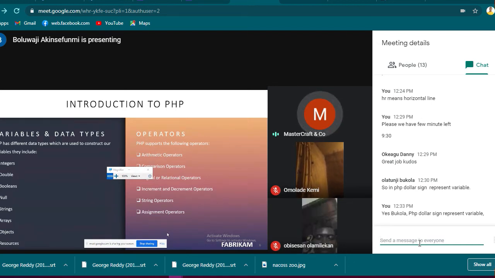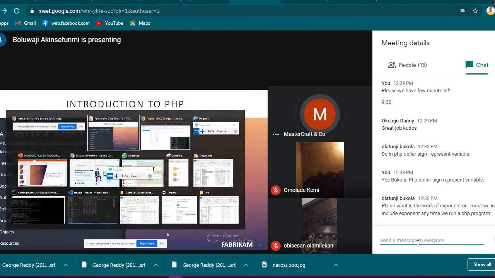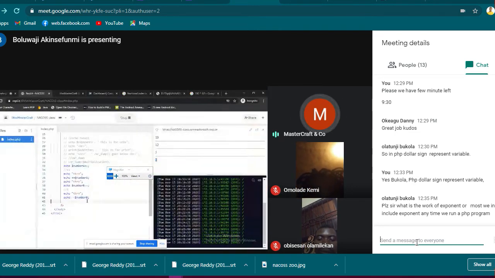Then your assignment operator is the equal to operator. Other than the equal to operator, we also have plus equal to, minus equal to, dot equal to. Plus equal to, we do a plus and add it to the previous value. Minus equal to, we do a minus from the previous value. Dot equal to, dot is for string concatenation. It's just adding up strings together and putting them inside the variable.